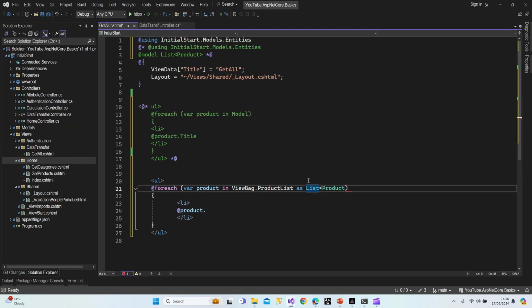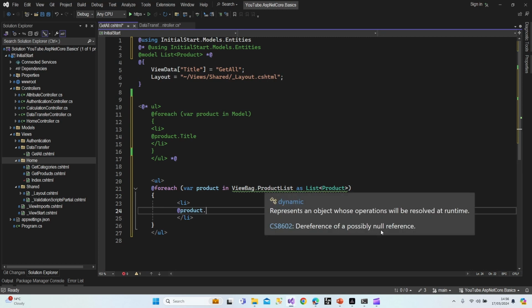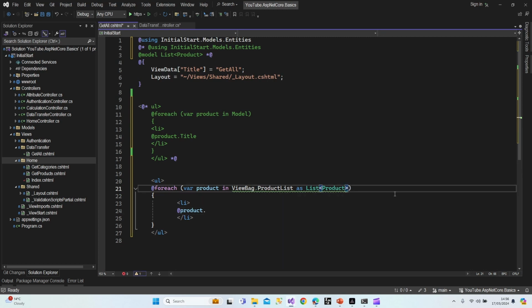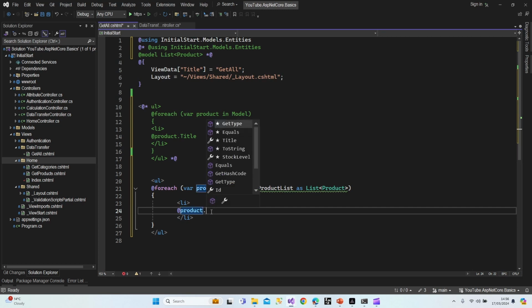Okay, so we need to use the namespace again. All right, so it is telling us it can be null, but if we know it is not null, we can use this, not that one. Let me have a look. Which one? Use this one. Nah, okay, leave it like that. It's not important. Okay, now we are able to use, as you can see, title, stock level, and the other properties. All right.